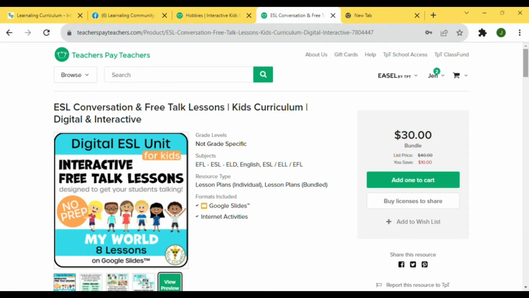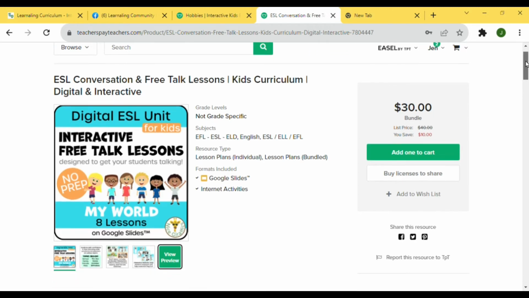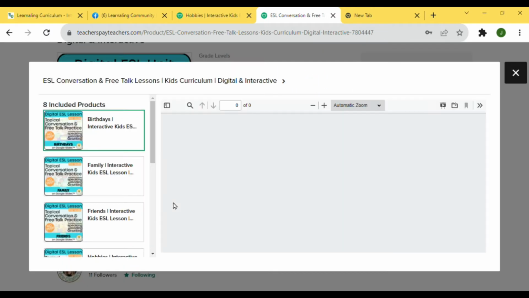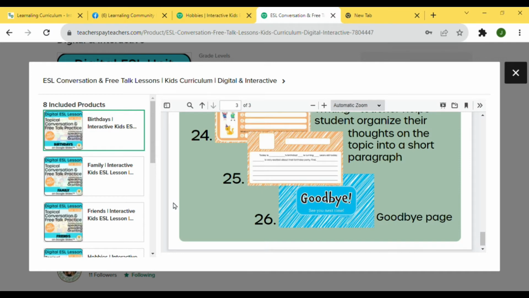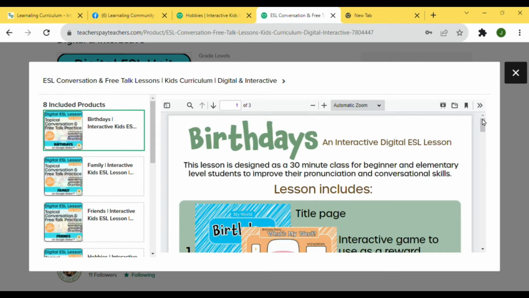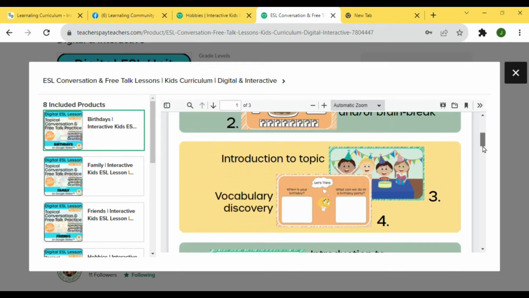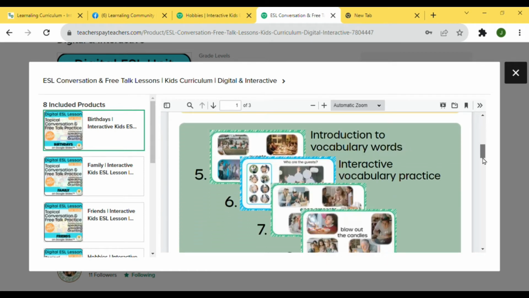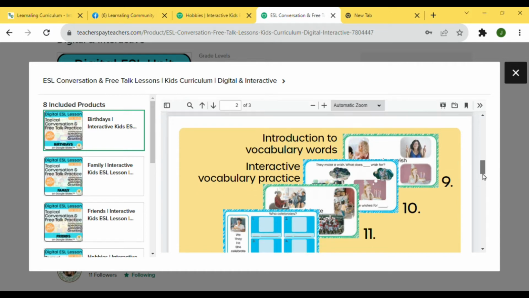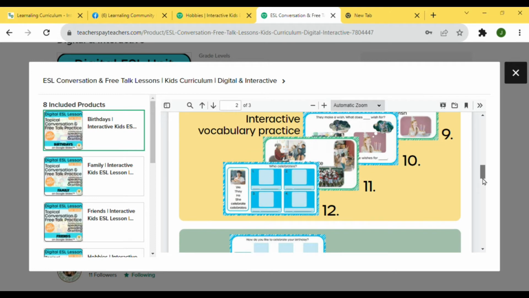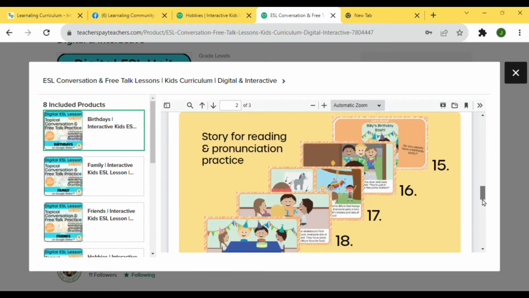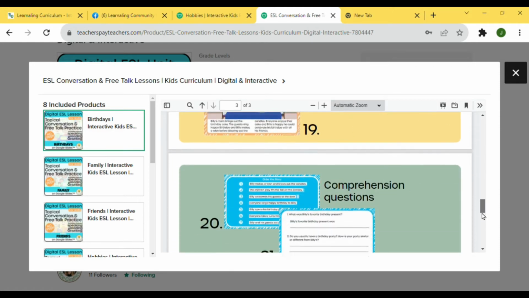Okay, just something else I just stumbled upon in Teachers Pay Teachers is this bundle of free talk lessons. And so I just checked out the preview and I found this just from searching up ESL PowerPoint or PPT. I really like the professionalism of these slides. The designs are all, you know, it's really well put together. Everything matches, the shapes, the fonts, the borders. You know, they've got really great stories in here with comprehension questions.